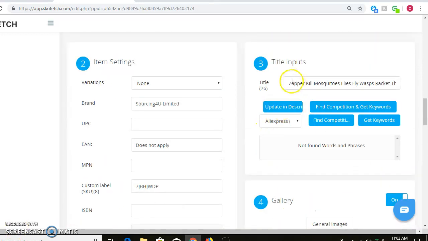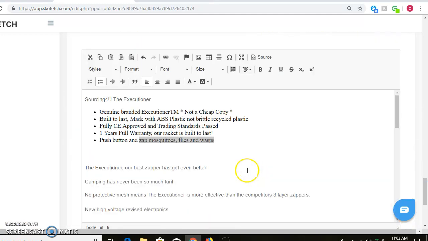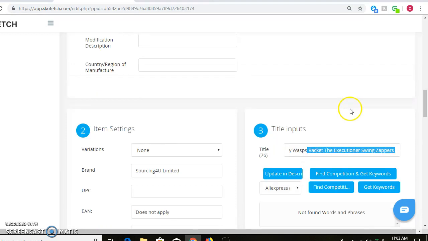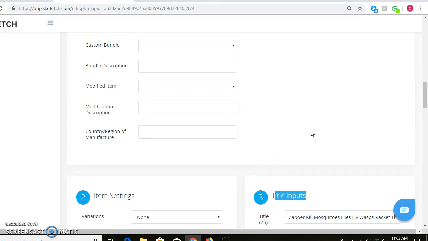Alright, so I've got the keywords from the body text down here, and this particular item is a zapper. It kills mosquitoes, flies, wasps. It's a racket, and that's a specific name of the item, etc. So I've got good keywords in there. That's that section done. You're very comfortable with the keywords, I think.